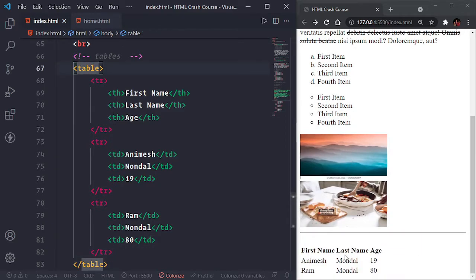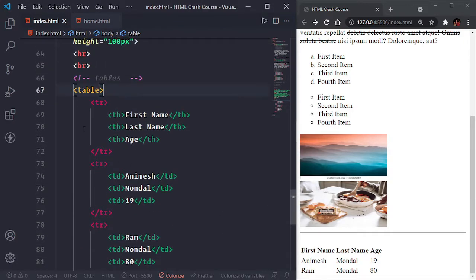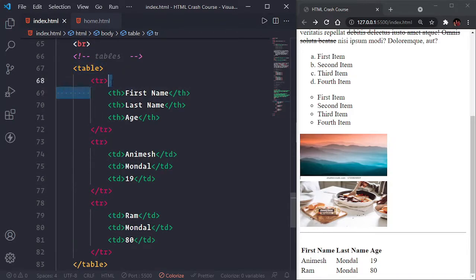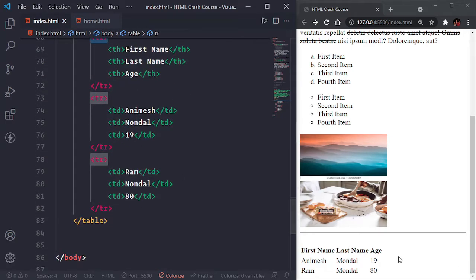You can see that all got aligned. Okay, so this is the magic of the table tag. If you have to put all of them into the table tag, and you have to put them under the TR tag, then after that all of them are the same. Okay, so you can see that it appears as a table. Okay, that's all about the table tag.